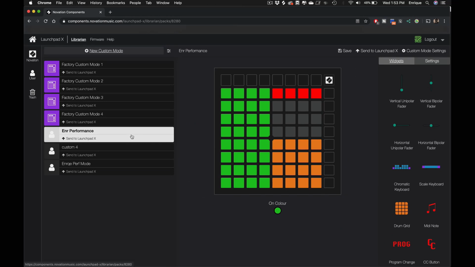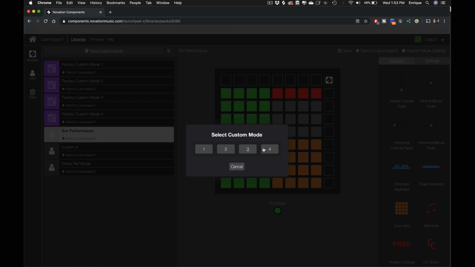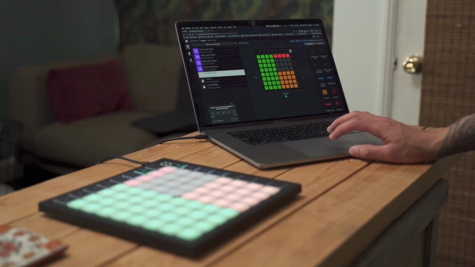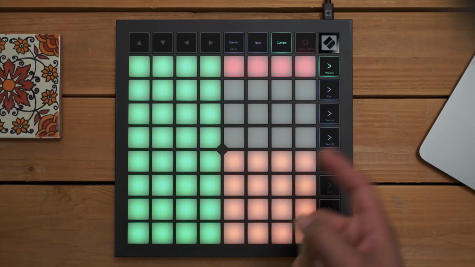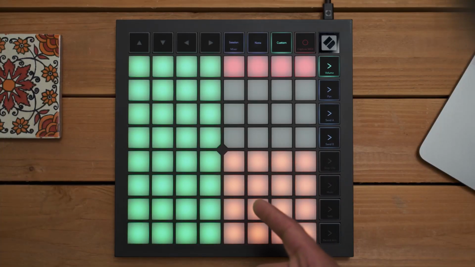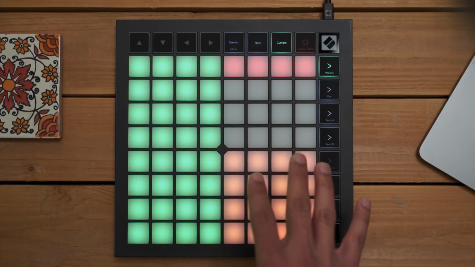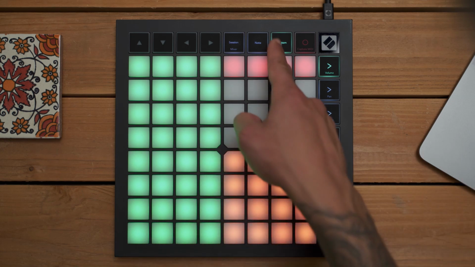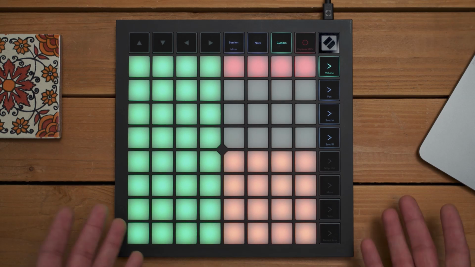Boom, there it is. Now let's send it to the Launchpad X and choose which of the custom pages we want it to be sent to. In our case, I'll send it to 1. And bam, it instantly shoots over the custom mode onto the Launchpad X, which will stay there until I change it. Even if I unplug it and move it around, it'll always be stored on the Launchpad X in custom page 1. Now what do we do with these?